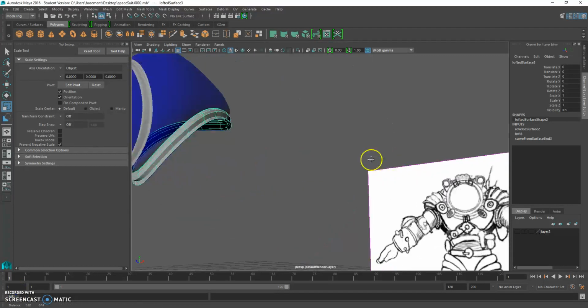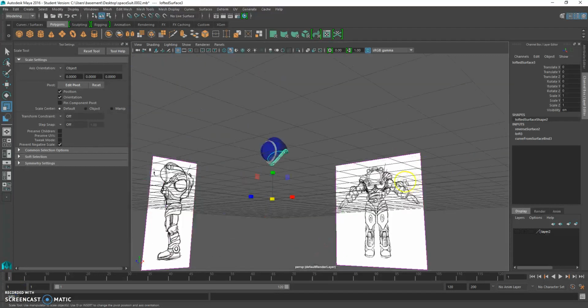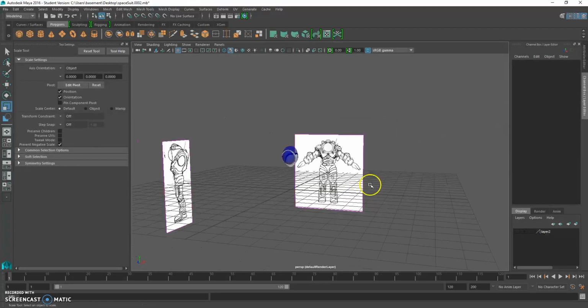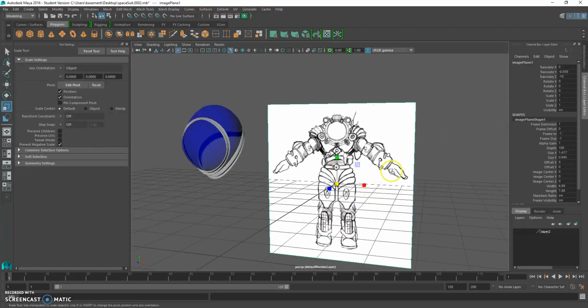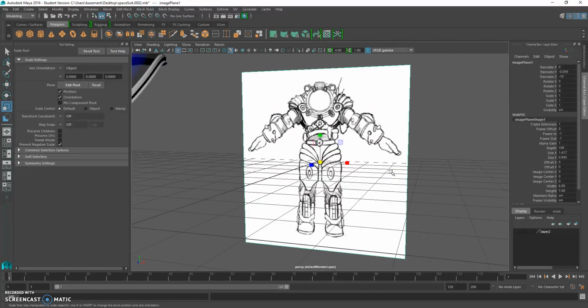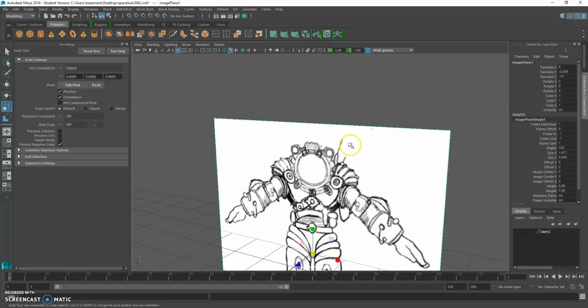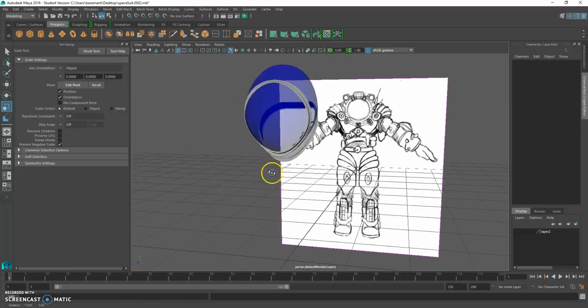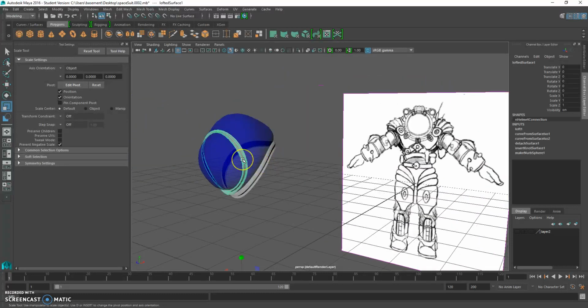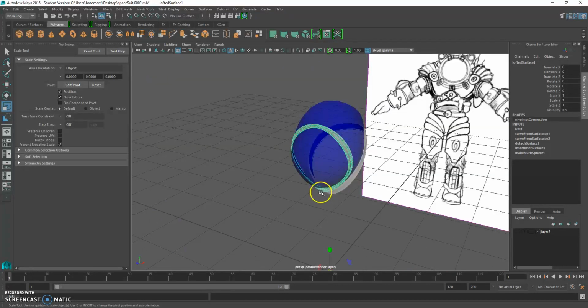Now the next part is this. You'll notice that these little, if it's a little messed up, you could just do this and hit F, and it'll focus on the image plane. So we're going to make these things, these little lights. So go ahead and do that. Click on this now and hit F, so just focus on my model.